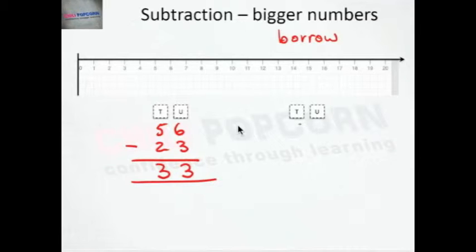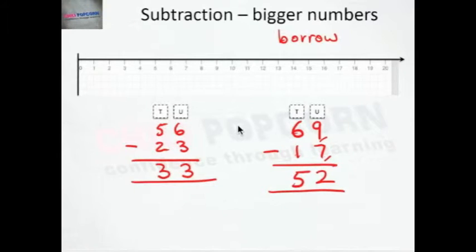Let's do another example where we still don't have to do a borrow. We do 69 take away 17. Here we do 9 take away 7 is 2. So we do the units first, 9 and 7. We now do the tens. 6 take away 1 is 5. So 69 take away 17 is equal to 52.